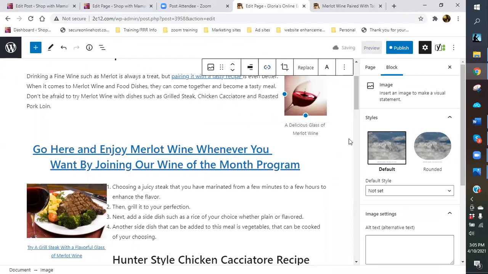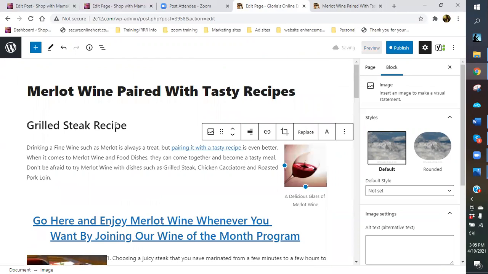So we got that taken care of, but sometimes that happens. That's why you never put a picture first. You always start with content first. So you started out with grilled steak recipes, but you didn't explain your page.